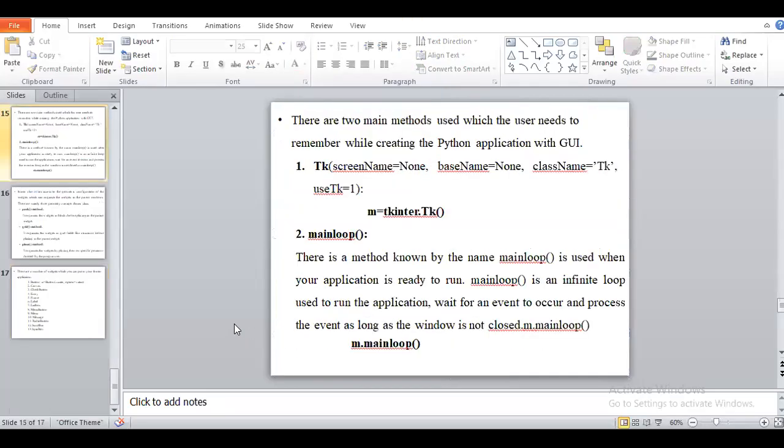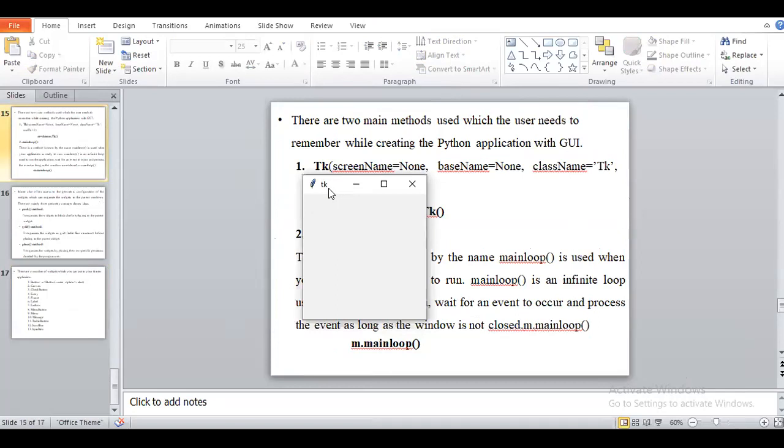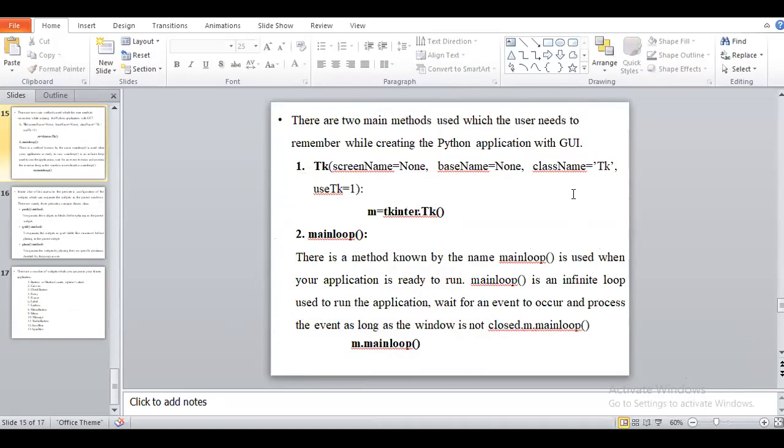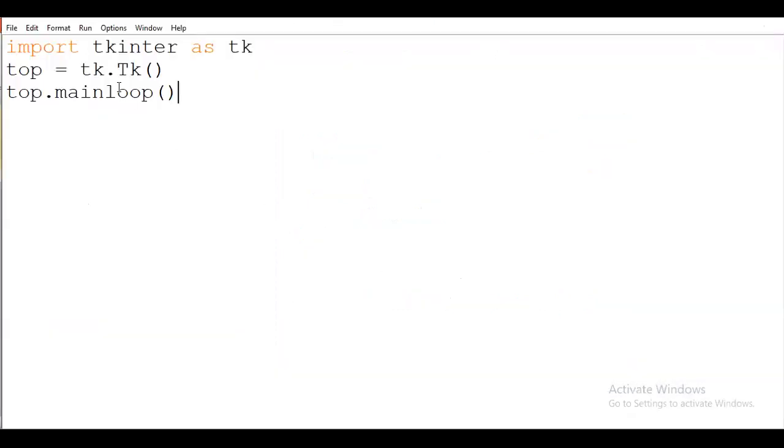Here I will explain that there are two methods to remember while creating a GUI program. One is TK, an inbuilt method, in which we have the screen name, then base name equal to None, and class name, all written in a single format. That will be a variable declaration equal to tkinter.Tk, the method which we write there, Tkinter as a TK. This will be the method.